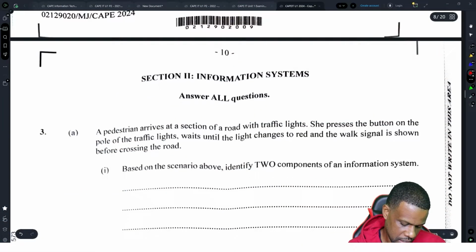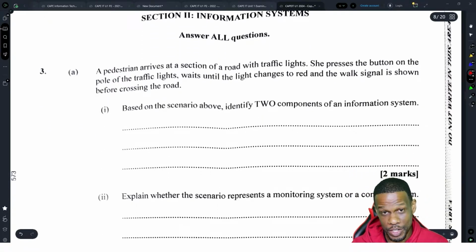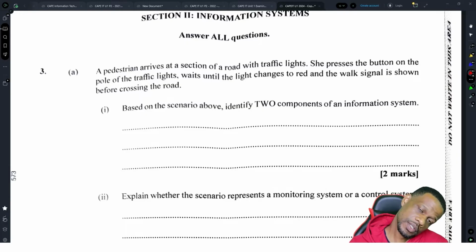Let's go on to section 2, which I heard was better. I don't know, so we'll find out as I go along.